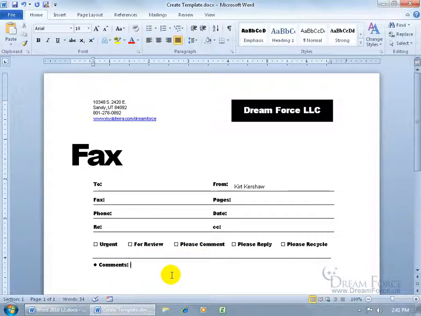Now I can go ahead and save this as a template, so anytime I need to fax somebody in the future, I don't have to retype in my address, website, again the company name and my name, but just fill in the other fields. Saves me some time on data entry, okay? So to save it as a template, you can do it one of many ways, but I recommend one way that I like a lot, and I'll show you that in just a minute.